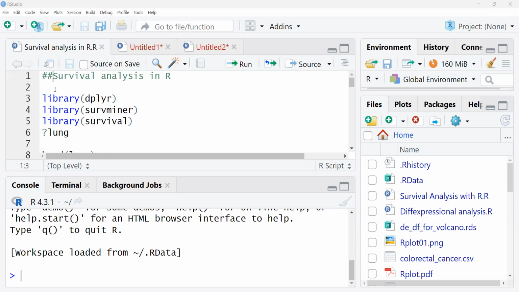Okay, so now you can see the first command you have to give in this particular script is to load the library dplyr. And then the most important libraries we need today for the survival analysis are survminer and survival.